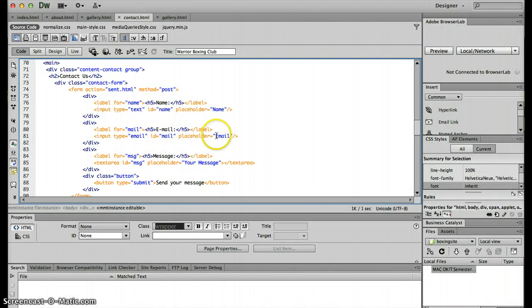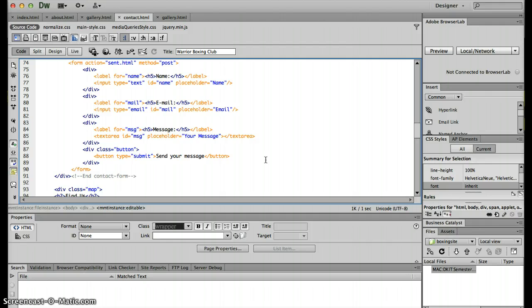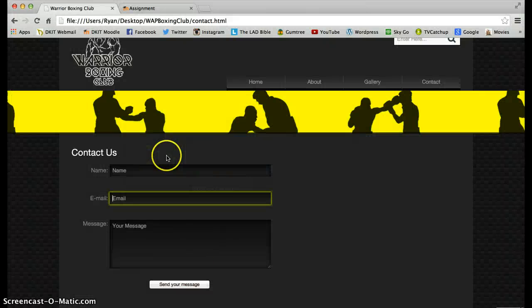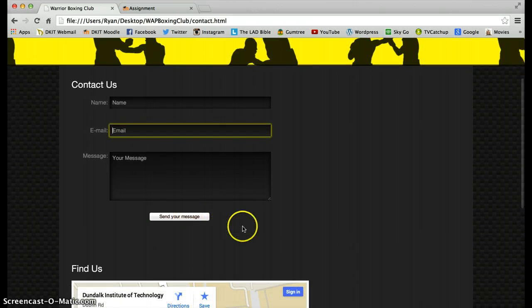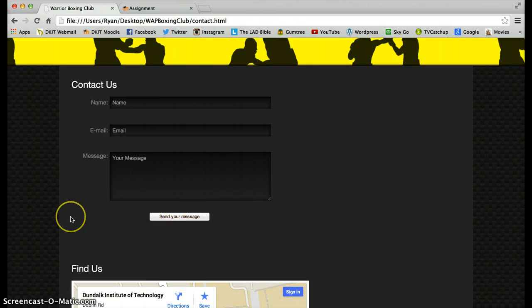Again, it's just the exact same thing with email and your message. So again, input type, email and message. It is quite straightforward once you get it going. And again, just a submit button. It is just a button type, and it is for submit. So again, we just have it here, so it says send your message, which obviously is a nice feature rather than just an original submit button.